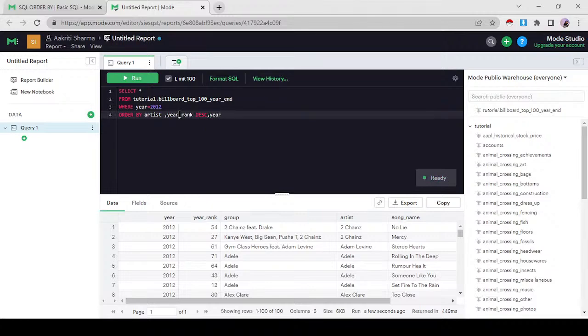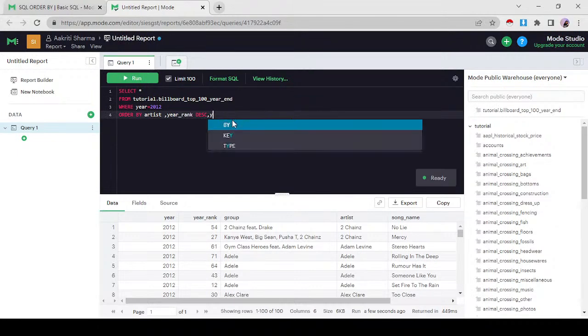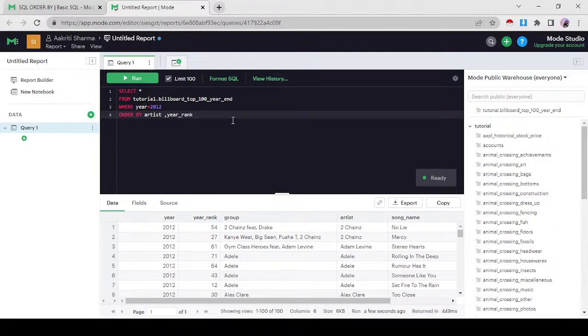If I had another column, say year, after this, and I want year rank to be descending, I'd have to write descending next to year rank. If I want year to be descending, I'd have to again write descending in front of year. That is it. Ascending or descending happens for each column, and at each level of hierarchy you'd have to specify if you want ordering in ascending or descending fashion.